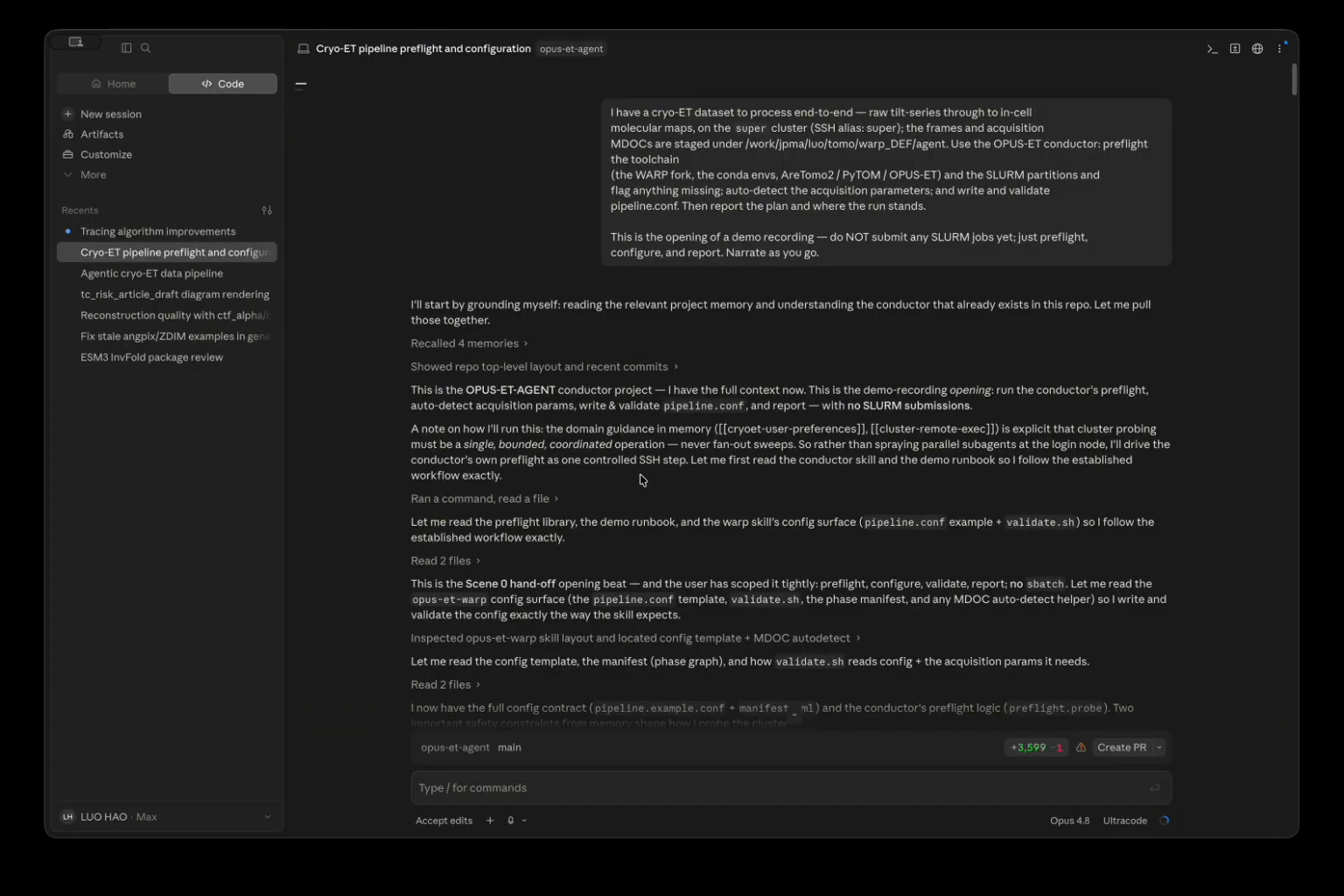Cryo-ET turns raw memories of a cell into molecular maps inside that cell. Normally, that's a week of babysitting a dozen different tools. Watch what happens when you just hand Claude Code the dataset and an HPC cluster.